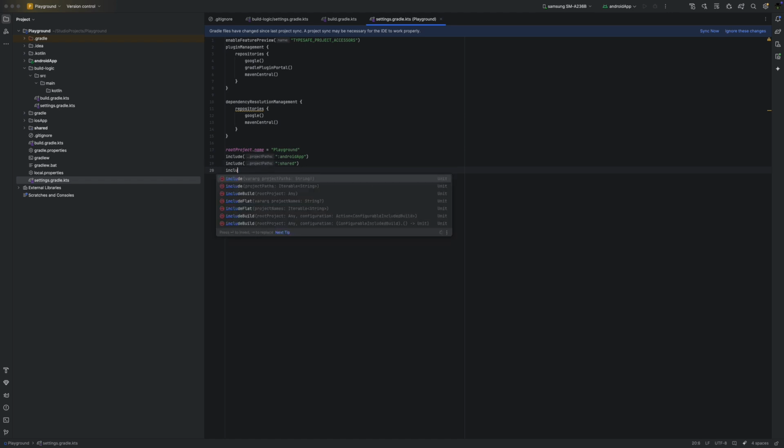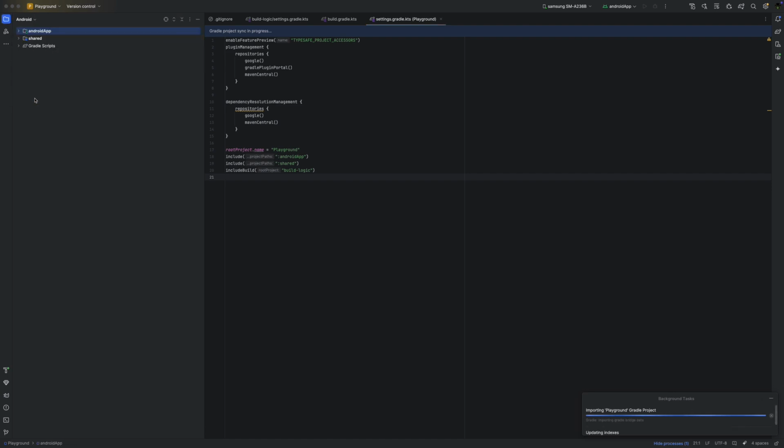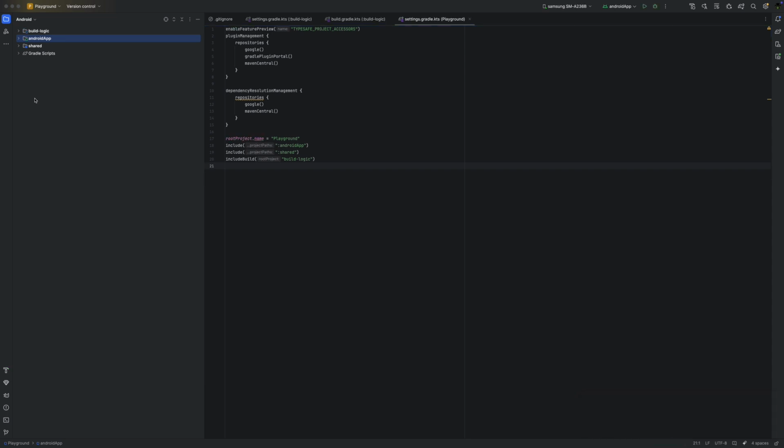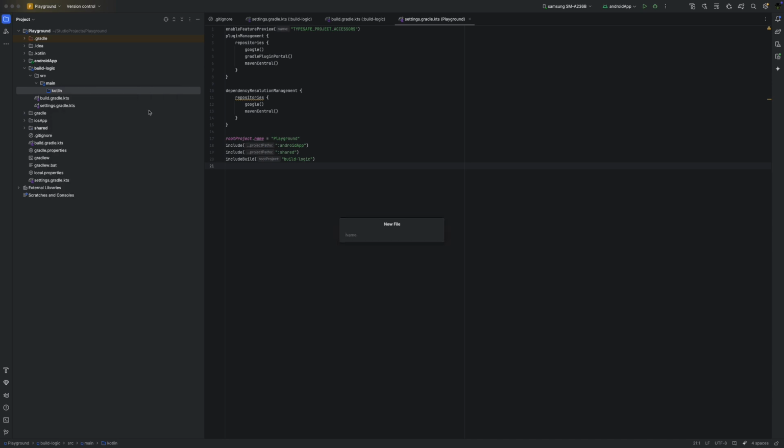And we must also remember to add include build to the settings Gradle file in the project root. It's done. We can sync the project, and Gradle should recognize the buildLogic directory as a module. So far, everything looks good. We create a new file that we can name Jacoco Kotlin.